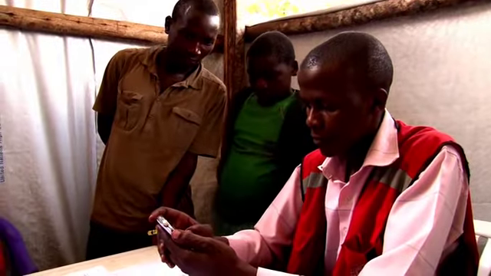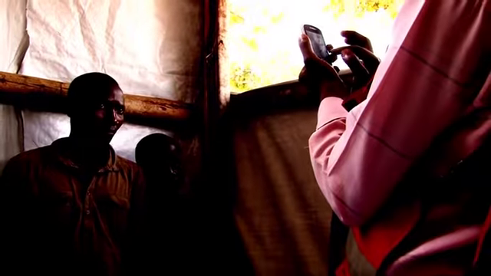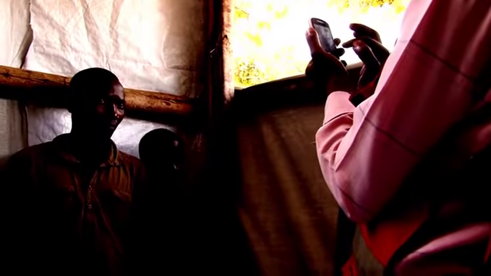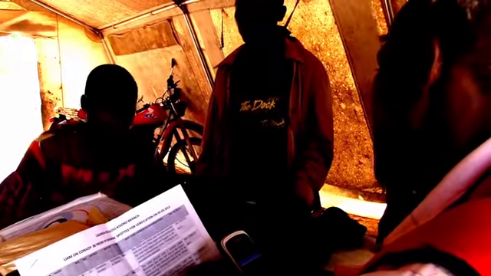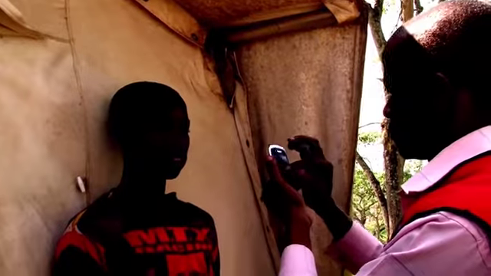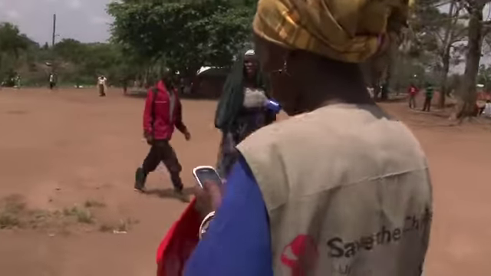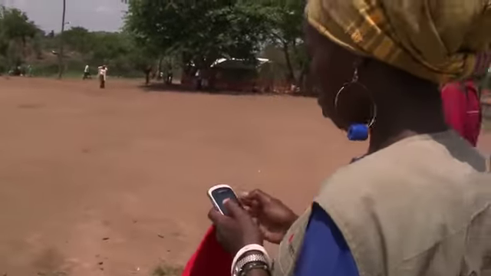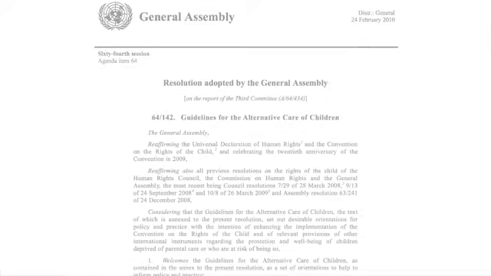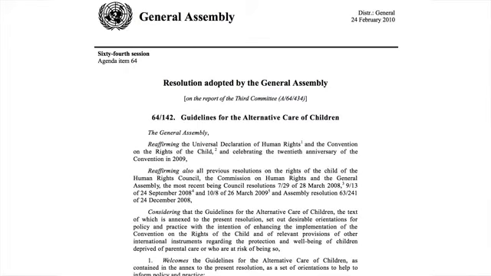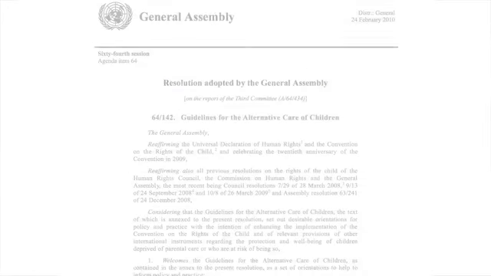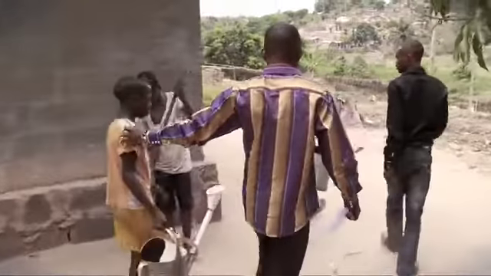When faced with a separation, our first priority is family tracing. We must avoid any long-term solutions until all tracing efforts have been exhausted. Adoption is not appropriate during emergencies. Where alternative care is needed, it should be in line with internationally agreed guidance. The UN guidelines on alternative care are the key guidance for us all.